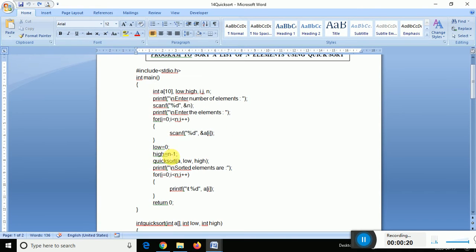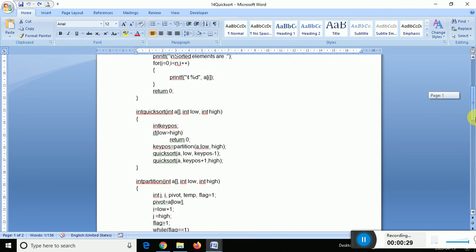Low means 0, high means n minus 1, and after that it will call the quicksort function, and after that it will print it. So which one is the quicksort function? Here it is. This is the quicksort function, where indirectly it will make the partition.